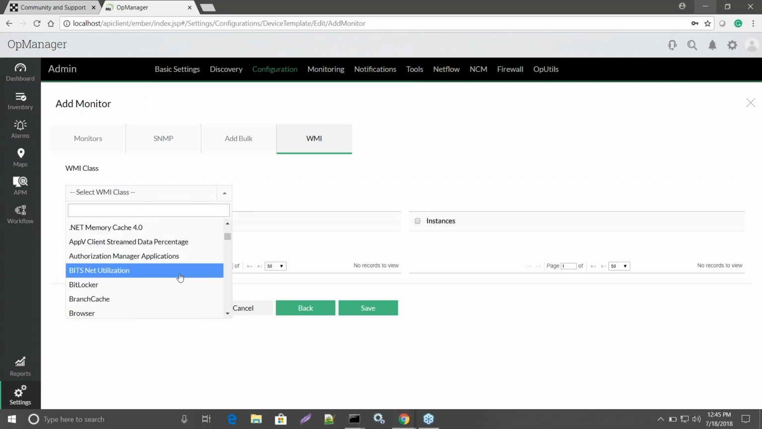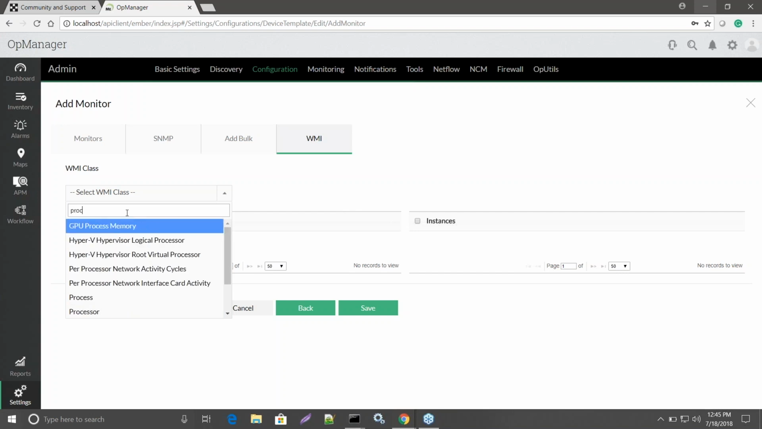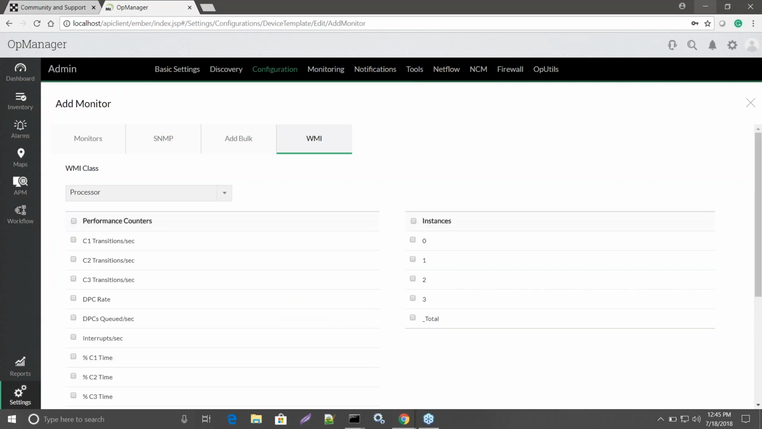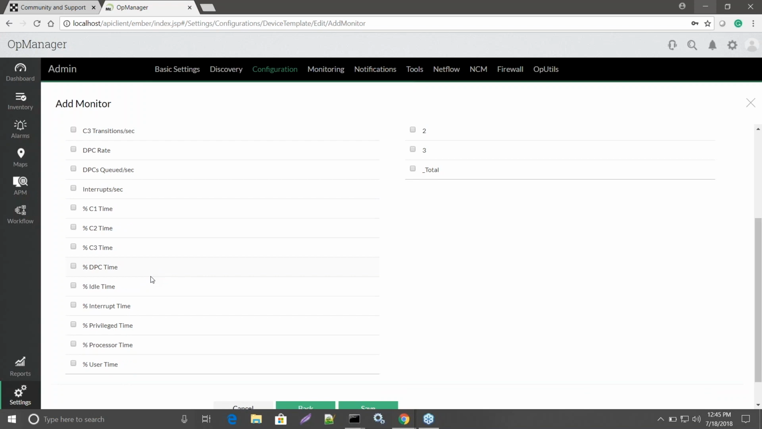As you already know from which class you want this particular monitor to be created, you can just search for that particular one, processor, or any other class which you want. You can just have them created, and you can start monitoring them right from now on. So any percentage idle time which you want to know about the processor, you can just have this monitored, or a DPC rate or interrupts per second.